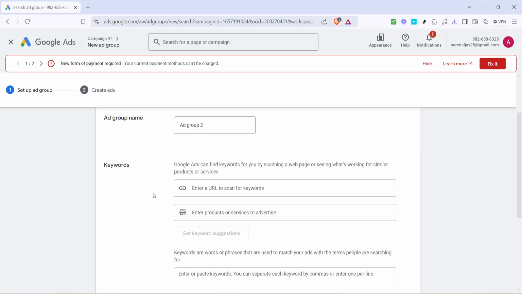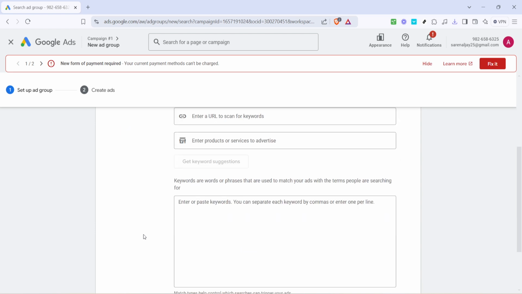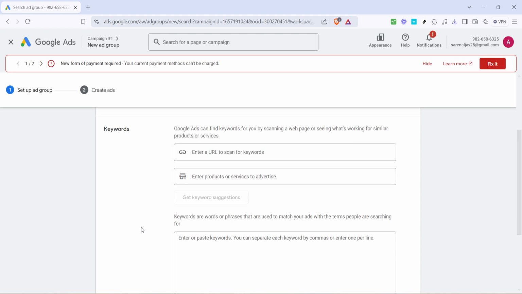After naming your ad group, the next step involves keywords. Be thoughtful here, as choosing the right keywords can significantly impact the performance of your ads. Consider what words or phrases your target audience is likely to use when searching for your product or service. Enter these keywords into the designated field. Remember, Google's Keyword Planner tool can be an excellent resource if you need suggestions or inspiration.